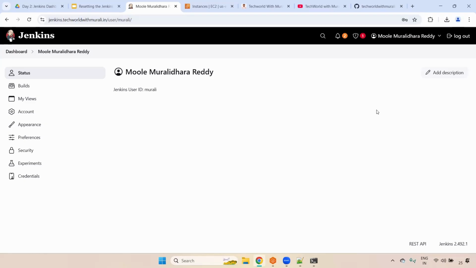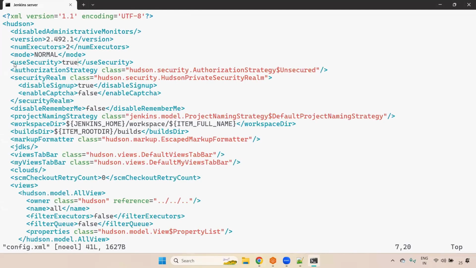Okay. In case they are not using Active Directory, and they have forgotten the admin user password, then what you have to do is whatever I said, right? Same process only we have to follow. Okay. Next thing, once the reset is completed, if you go and check again in the particular config.xml file, now again it is back to user security is true only.